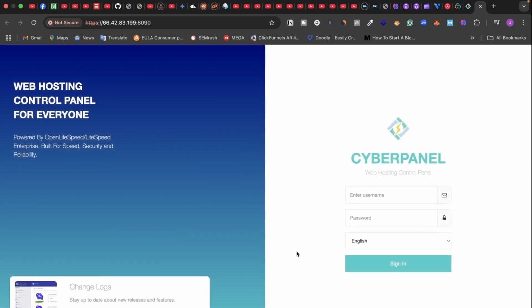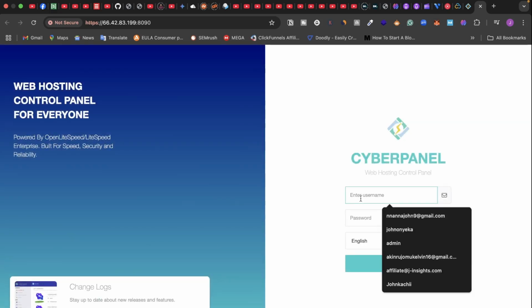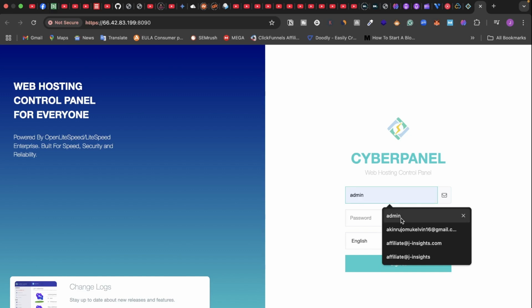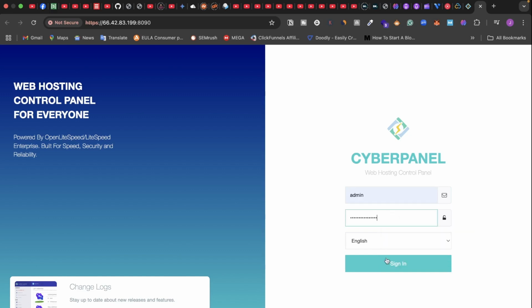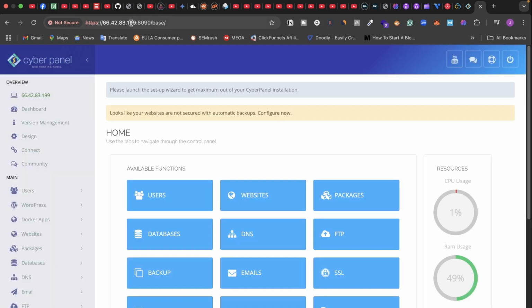Then if I click on this, it's going to take me to my web browser. Of course, it's not secure because I've not done my domain mapping. Then proceed to unsafe. So our username is admin. I'm going to choose admin. Then password, we're going to paste our password. Then sign in.